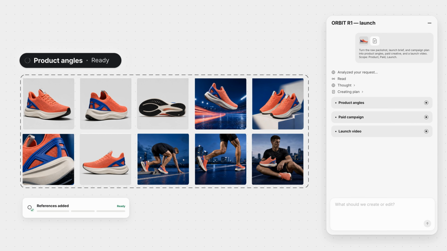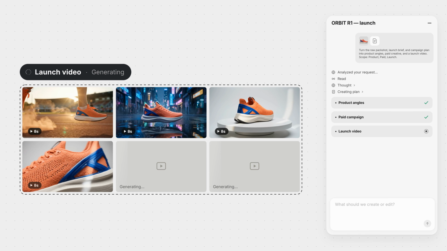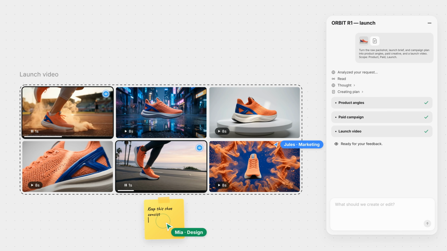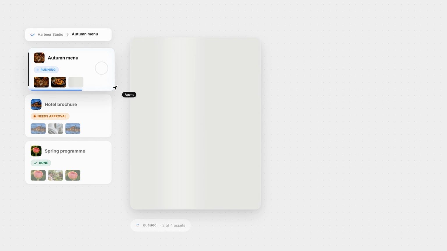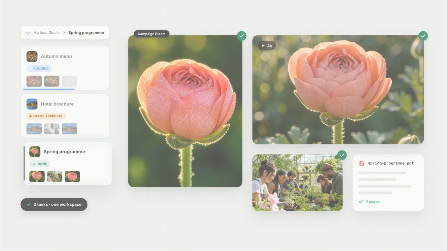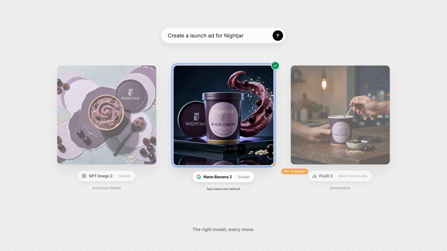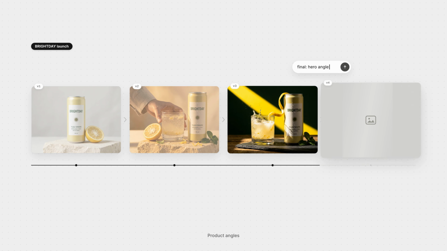It can research, create images and video, write documents, build files, and keep every result beside the references that shaped it. That means less time moving between tools, files, repeating context, and trying to remember which version is current. You can compare directions, point to the exact frame, ask for a change, and watch the next version appear.